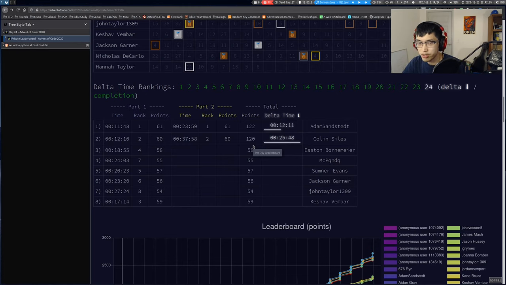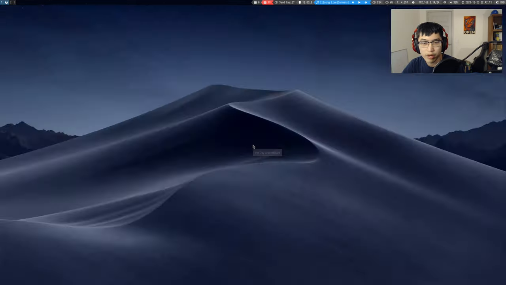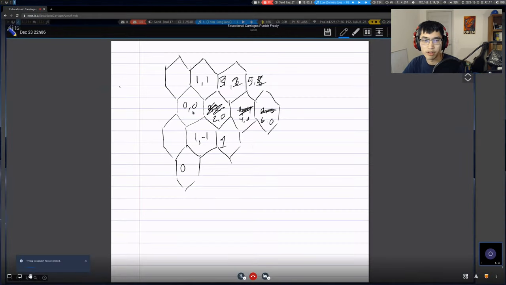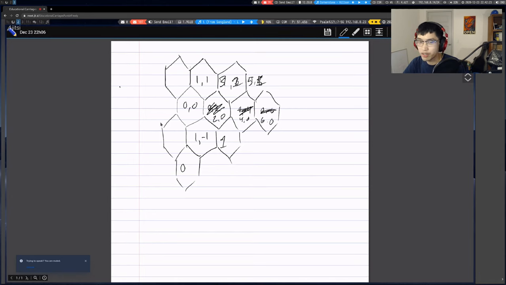Okay, so this was another cellular automata day. A little bit disappointing that it wasn't more difficult. I do agree. I did like the novel idea of the six things like this. I agree, Joshua. This is not a day 24 problem. I've been a little bit disappointed with the difficulty of this year.